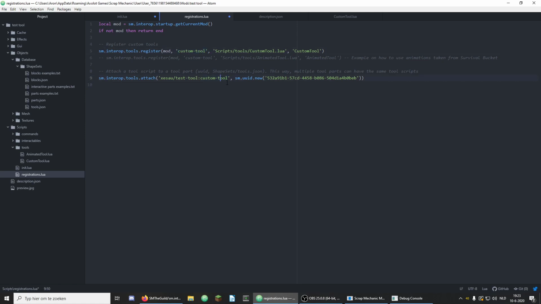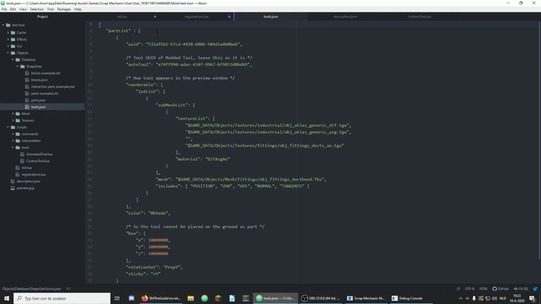So custom tool. Then in the second parameter to that function, you give a UUID of a part that will function as this tool. So in tools.json here in my shapesets, I have a part with this UUID, and the most important property of this object here is that it has the auto tool property, which is set to this value. This UUID is the internal UUID that sm.interop uses to load the tool. So it's important that you put this to this value.